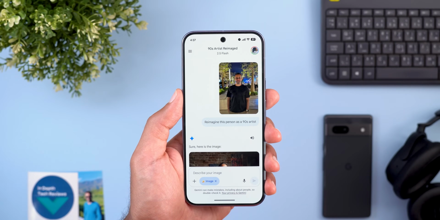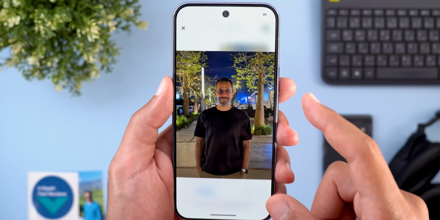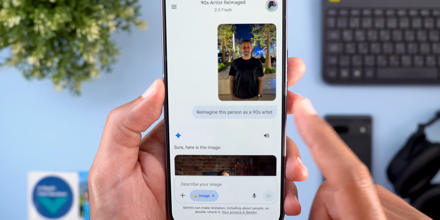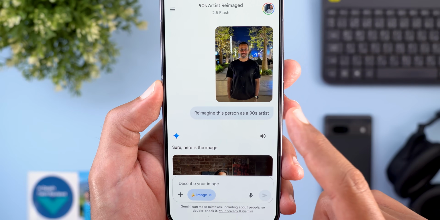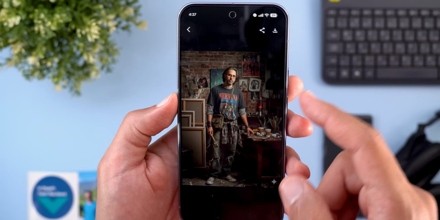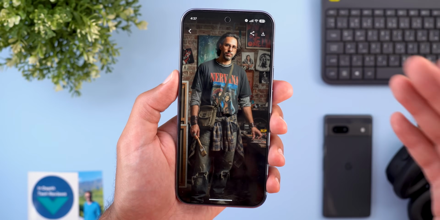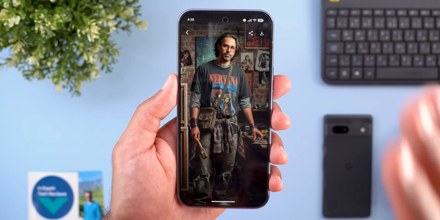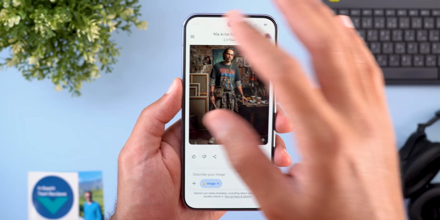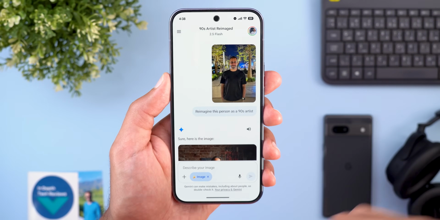And the last example I'm gonna show you in this video is an image of myself and then a prompt saying, reimagine this person as a 90s artist. And here is the final result. As you see, it's not always great, but when it hits, you get some amazing results. So I'm planning to create a separate video about this feature, so stay tuned for this one.